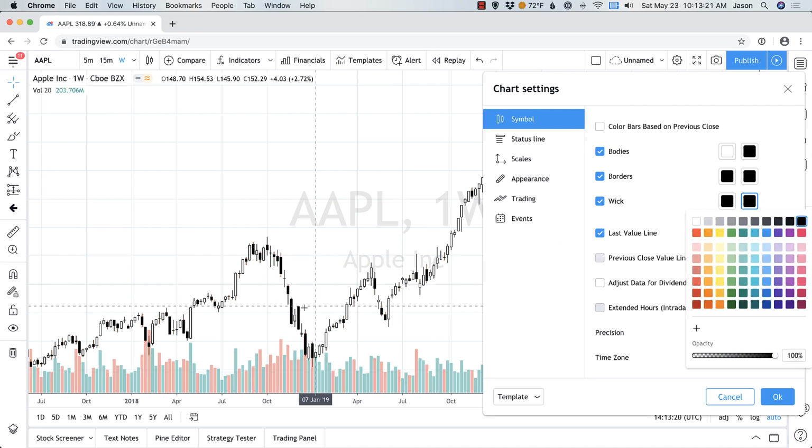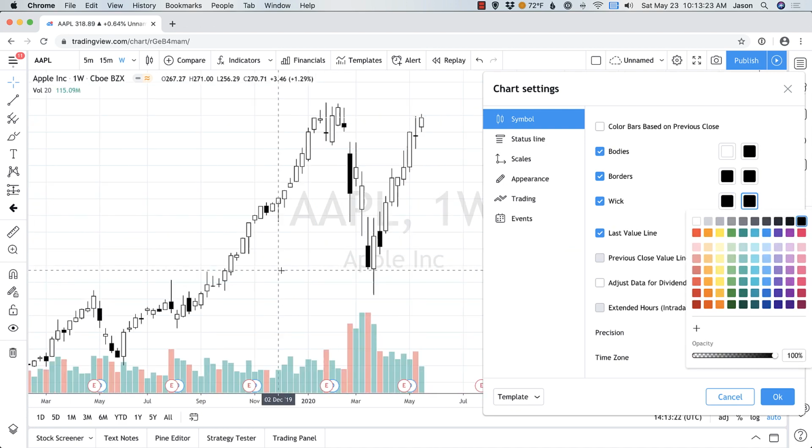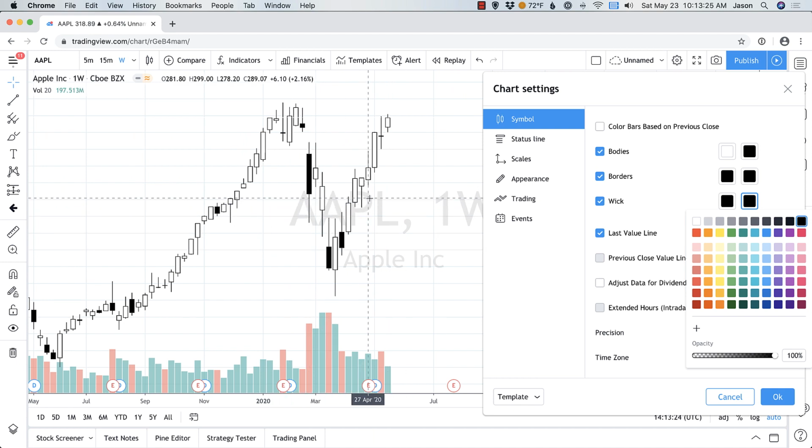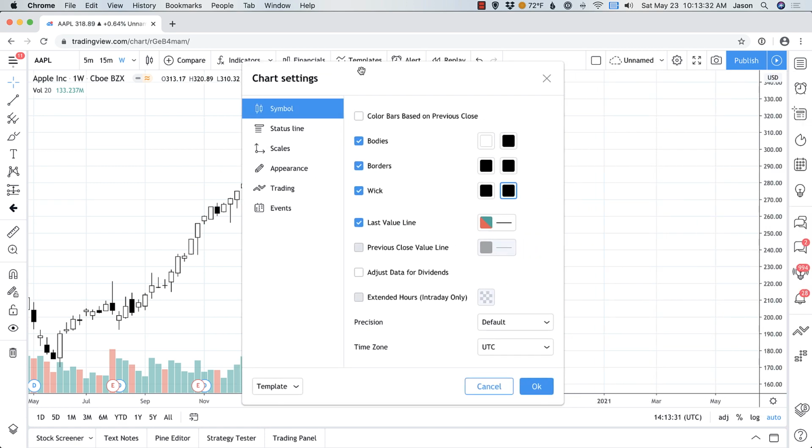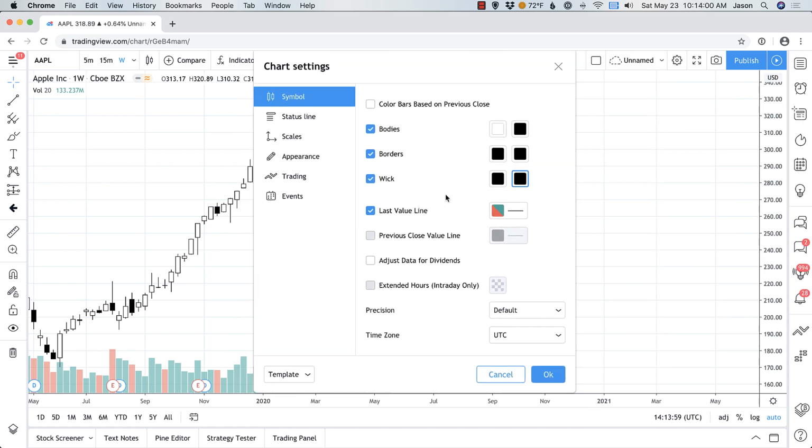Okay. And there, now you can kind of see our charts coming together and looking like some people in real life trading like to do with their charts. Okay, so we'll keep going down through here.